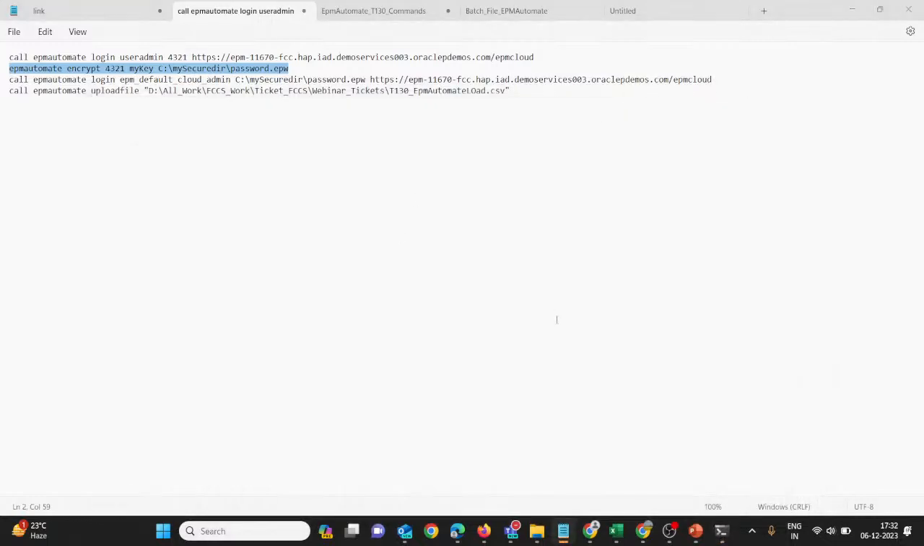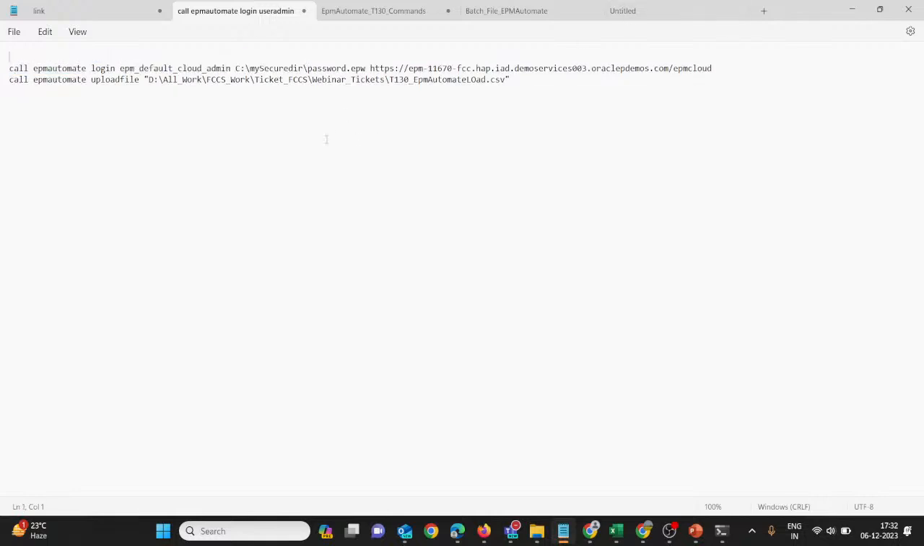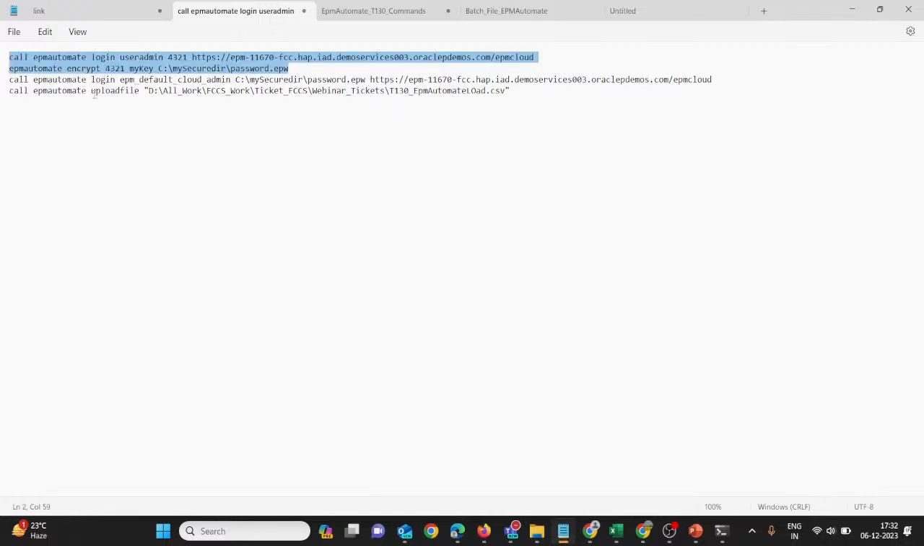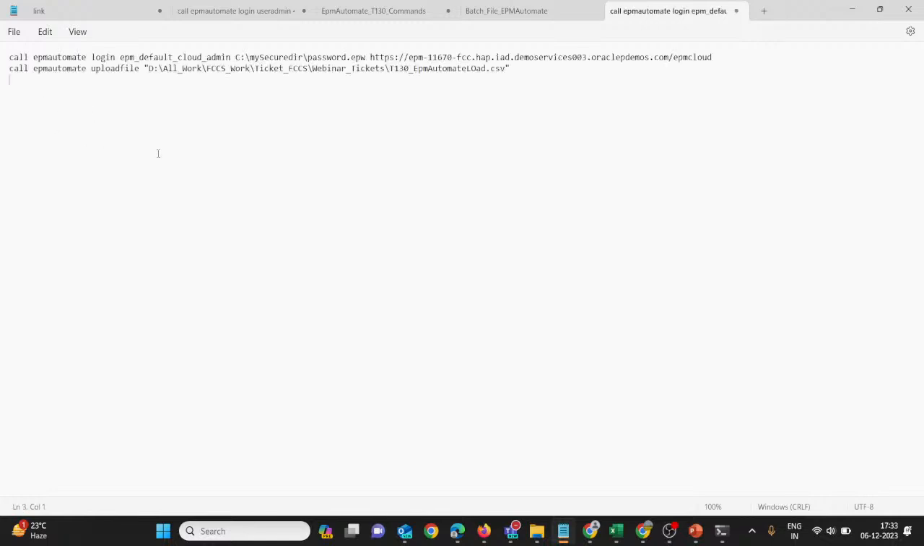So encryption has been done successfully here. Okay, now we will use the another login. Okay, so now we will upload the file within the application, the required file, upload file.